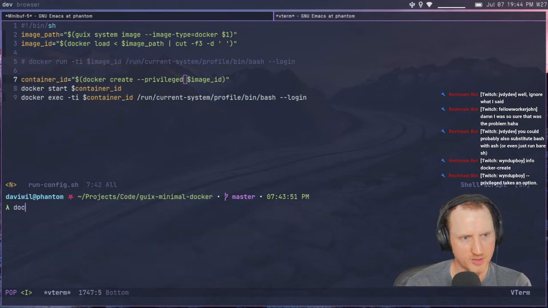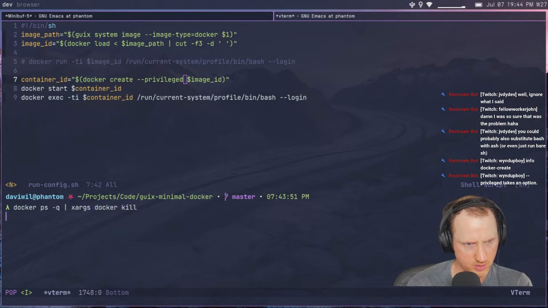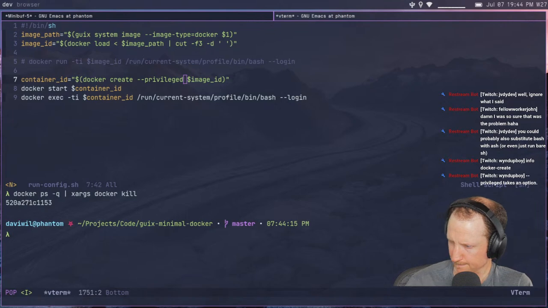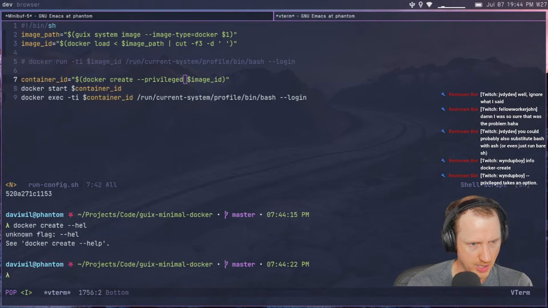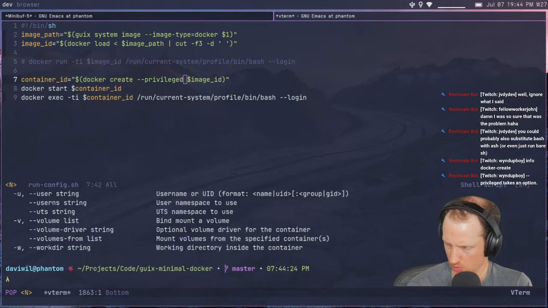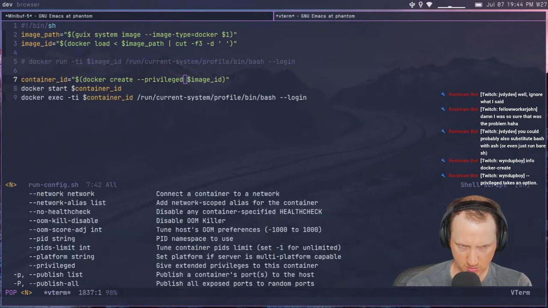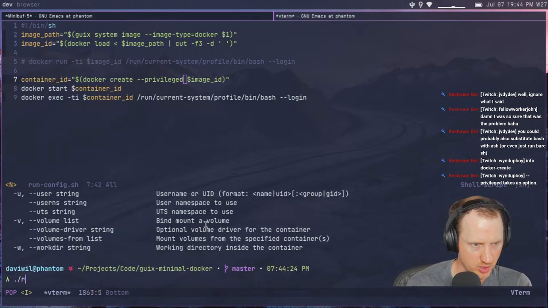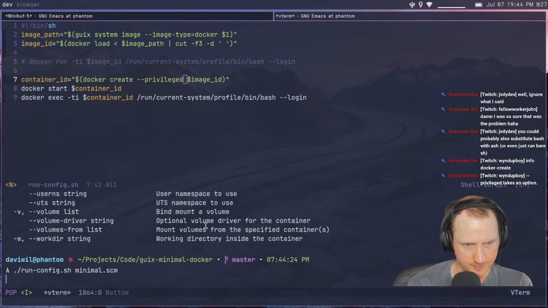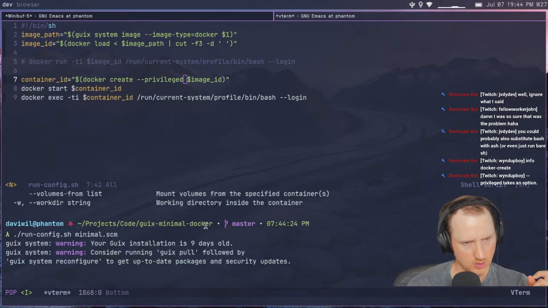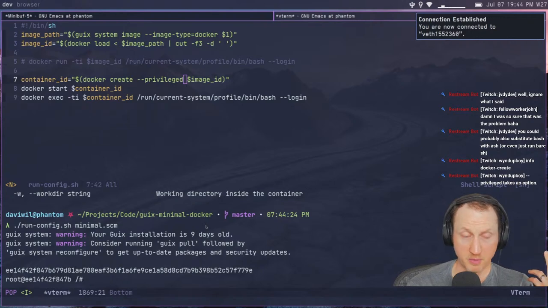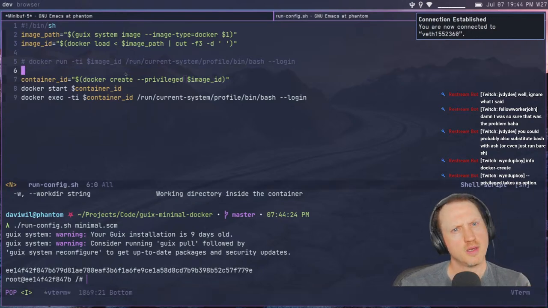Okay, so Docker PS was a Q, Xargs Docker kill. All right, that's right. Privilege takes an option. Docker create help L. Thanks, Judy. All right, so privileged. I think that's right. We'll run it one more time. Run config minimal.scm. Okay, it's all good. That was pretty fast, actually, for boot up.